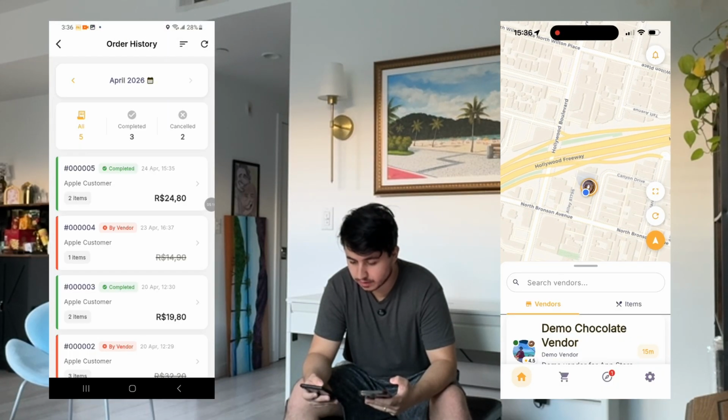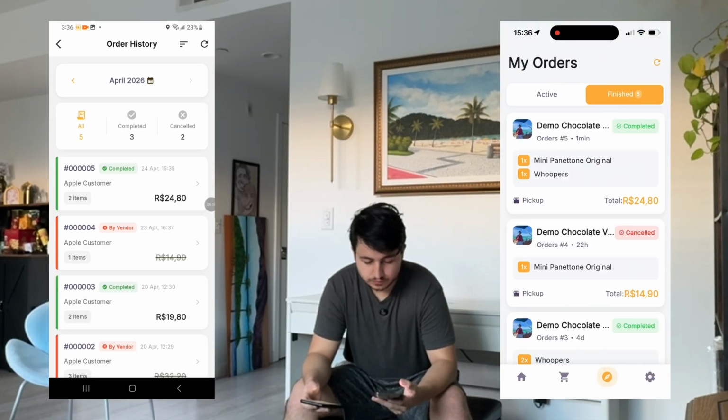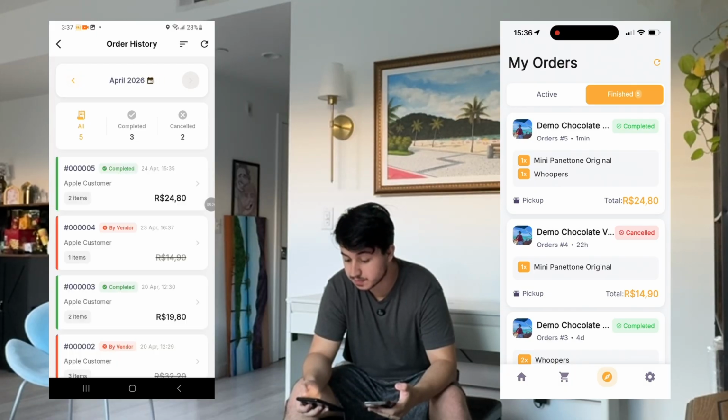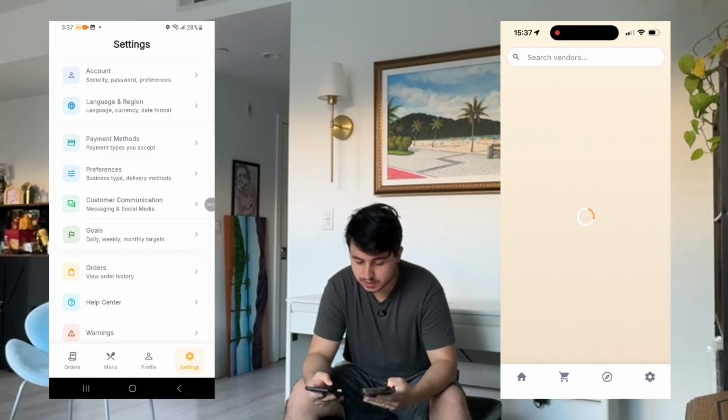You can come here and check previous orders. You can also do this as a client. You see all the past orders. You can navigate on the map. We haven't done any orders these days. These months. Other than that, this is pretty much it.